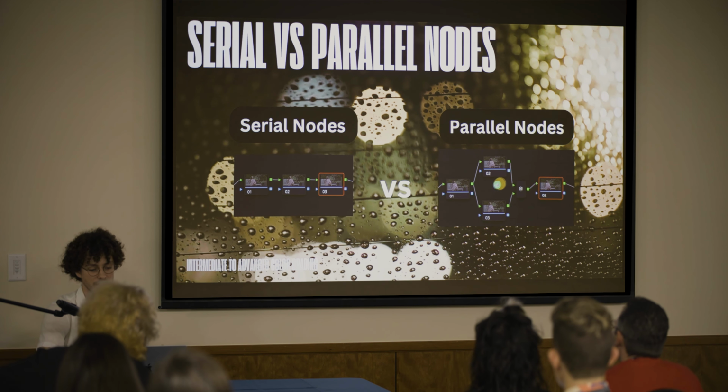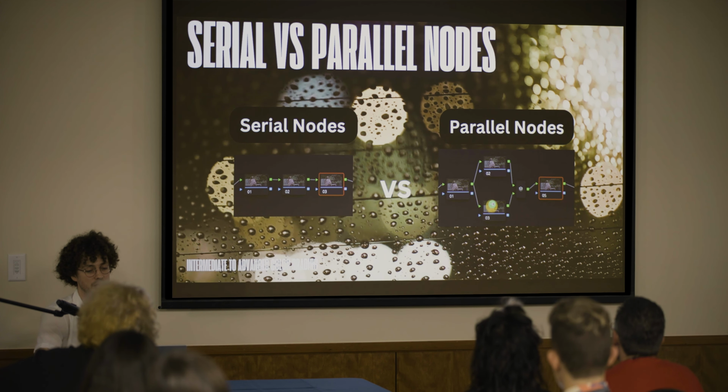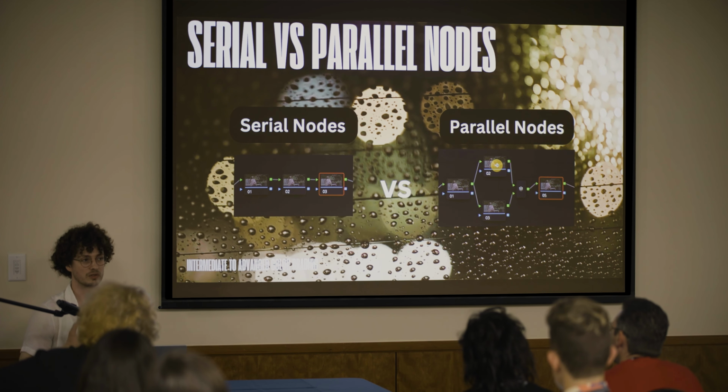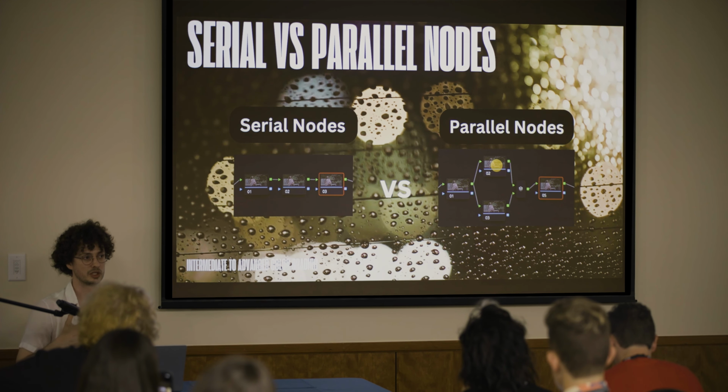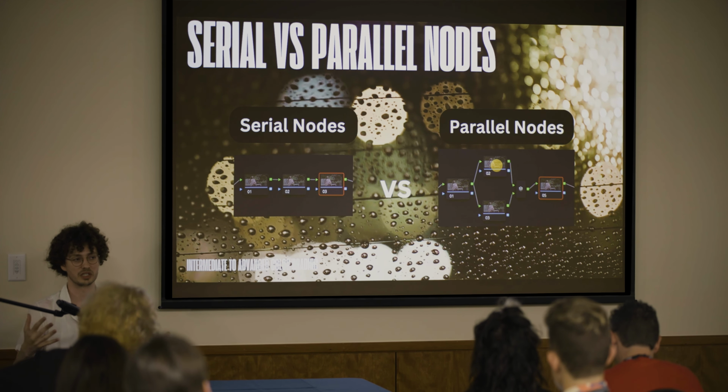Parallel nodes work a little differently. Basically, both of these nodes, 2 and 3, are pulling from node 1. And that allows you to have a little more flexibility. Like let's say you want to adjust saturation in a different color space. HSV is another color space you can use, and that adjusts more like color density rather than saturation.